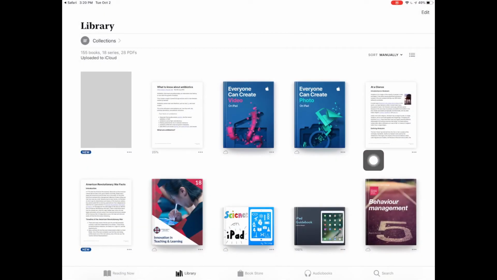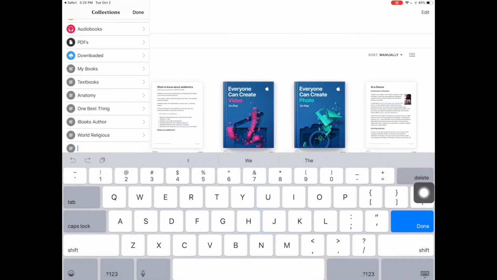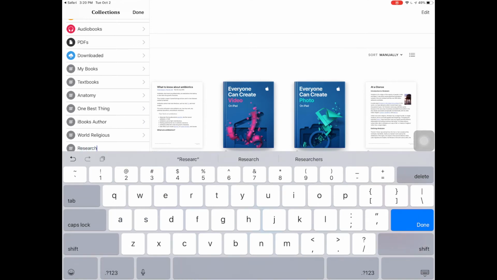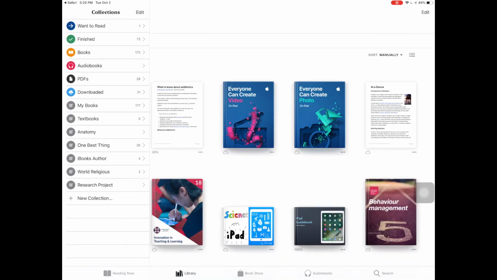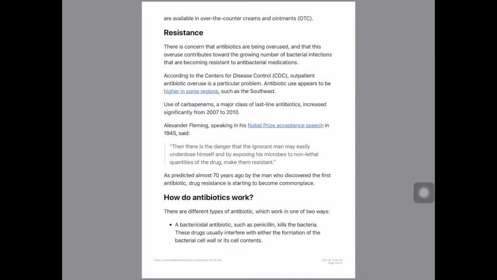I also have the ability to create collections. So up here I have a variety of collections. So I can go ahead and grab collections. I could do a new collection. I could call this my research project or whatever it was. And then once I've done that, I can just go ahead and add this to that collection. So there's my notes.